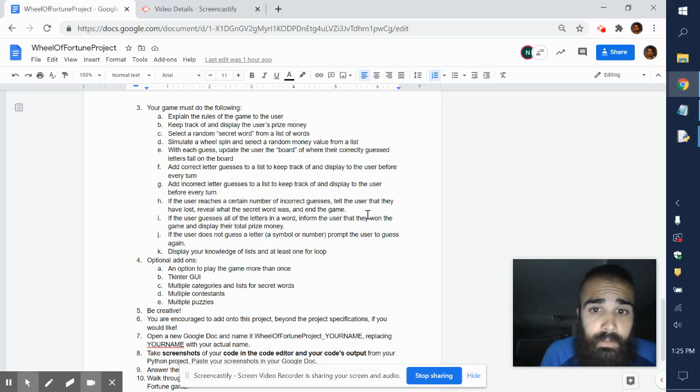Display the user. Tell the user that they have lost. If the user guesses all the letters in a word, inform the user that they won the game and display their total prize money. If the user does not guess a letter, a symbol, or a number, prompt the user to guess again. Did that. And display your knowledge of lists in at least one for loop. Okay, did that.